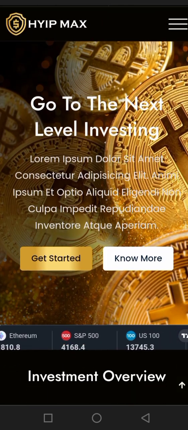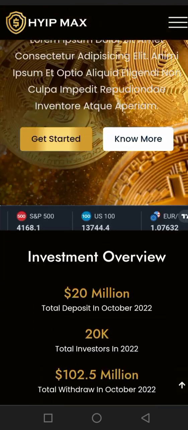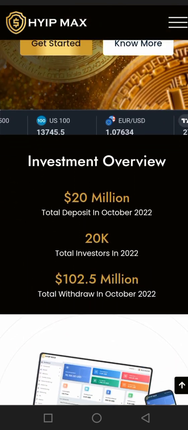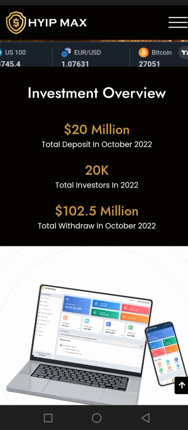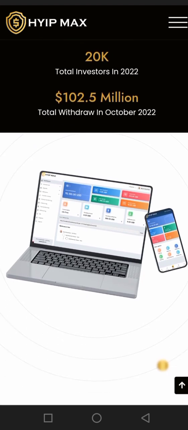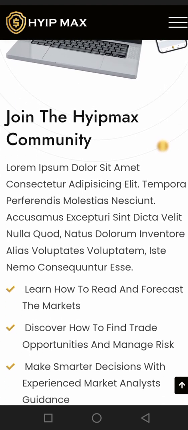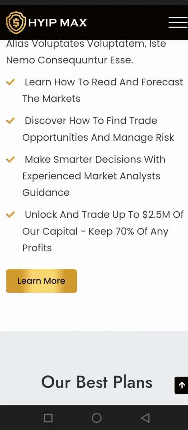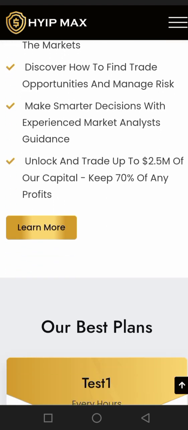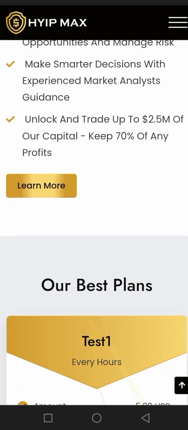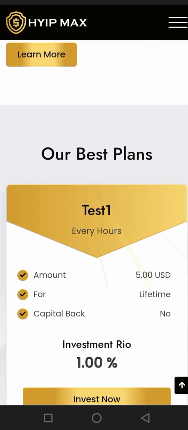First of all, you can see the amazing homepage of this website. Here you can see the live crypto prices on your website. Here is the investment overview section. Here is join HYIP community, and you can change these settings through admin panel, as this website comes with an admin panel, and you can control the complete site through it.